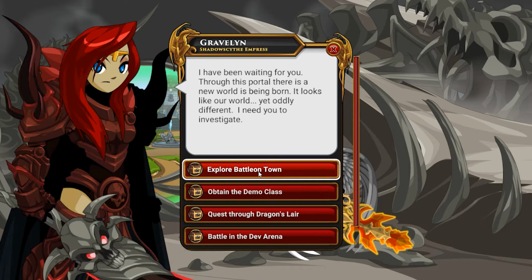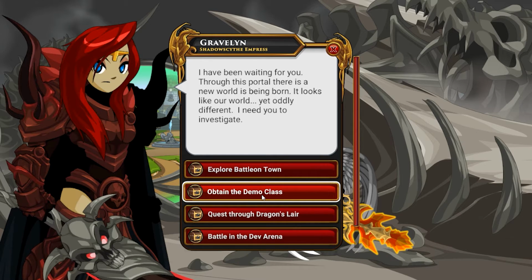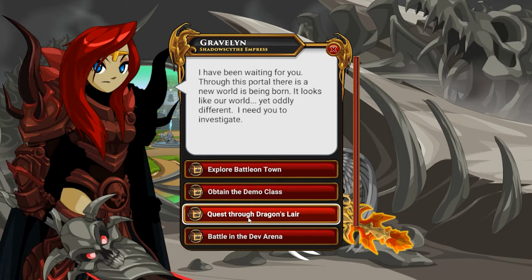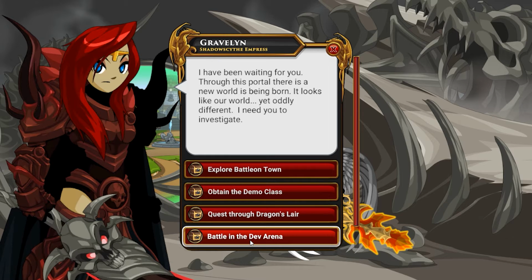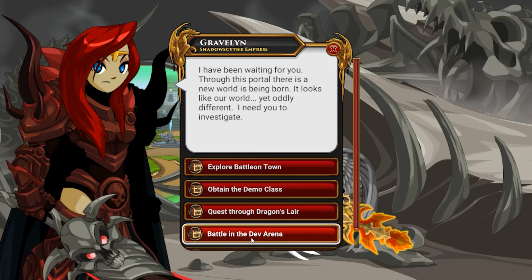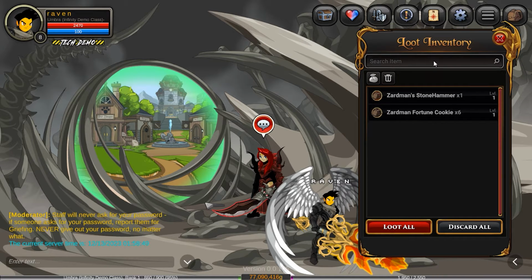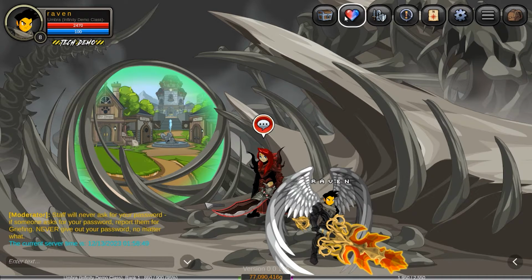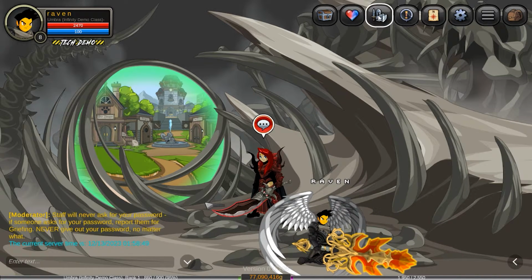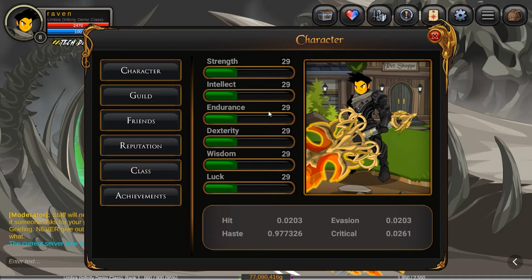So you've got explore the Battleon town, obtain the demo class, quest through Dragon's Lair, and battle in the dev arena. So the top bar right up here, first of all, you've got this right here. This is the loot inventory, where you can see the different loot you get from different stuff. And this stays here. Even between login sessions, you'll see this stuff appear. You've got this right here, which of course is the heal button.